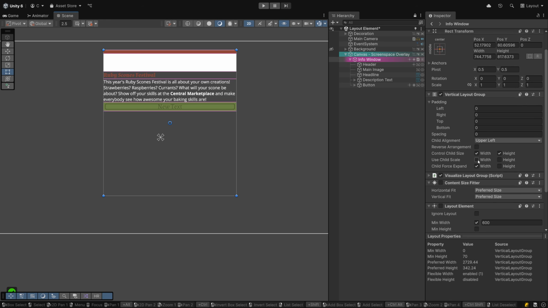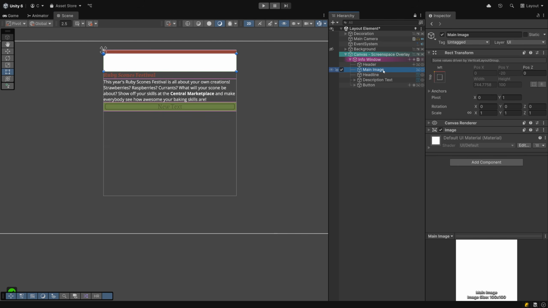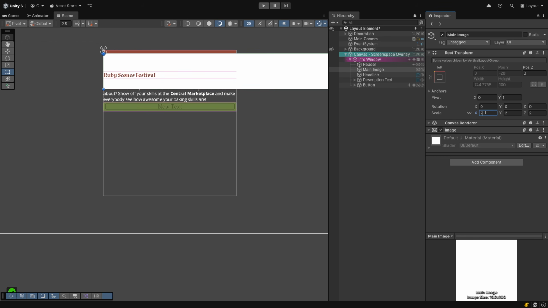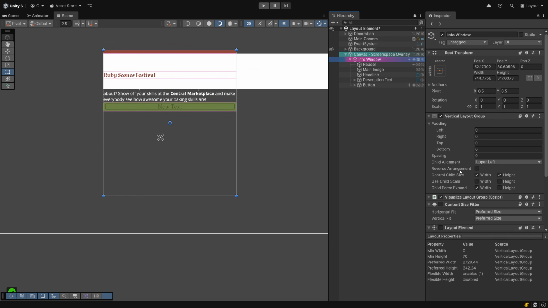Use child scale if you want or absolutely must break the best practice rule of keeping all UI elements at a scale of 1. Again, please just don't do this. Find a different way to keep child element scales at 1.